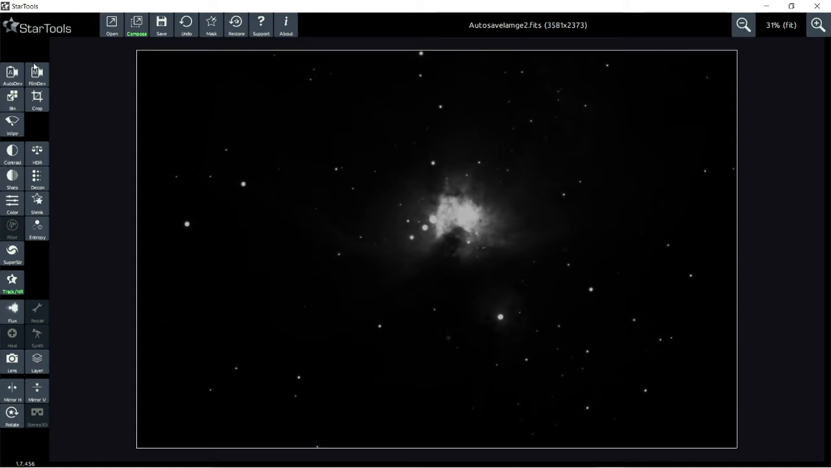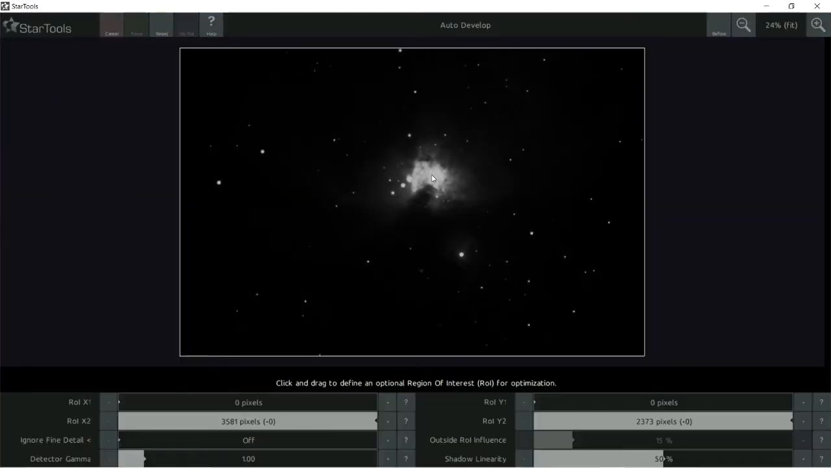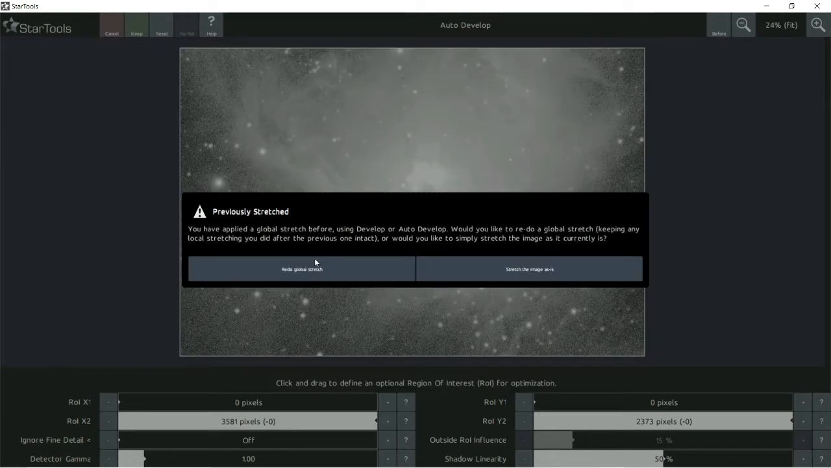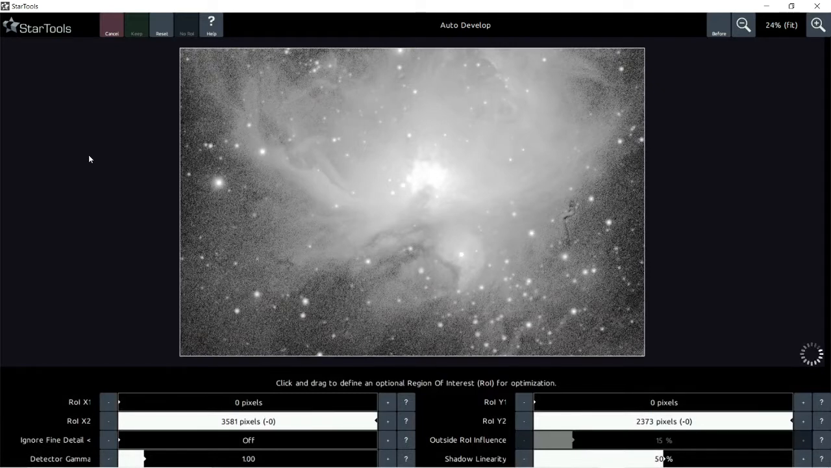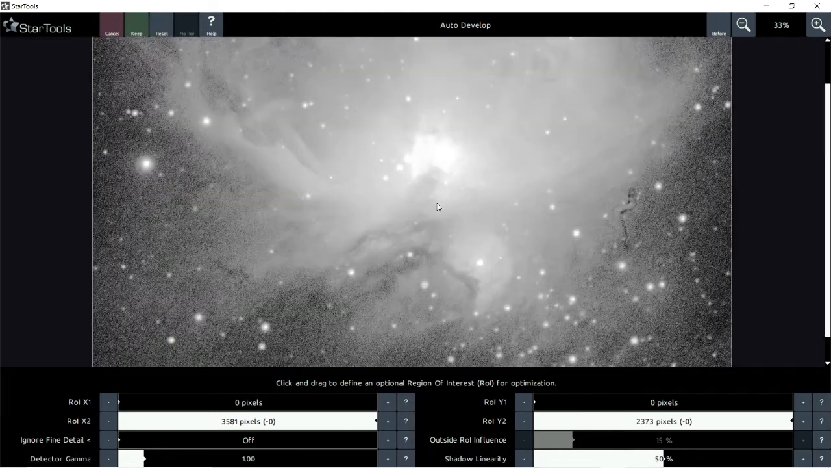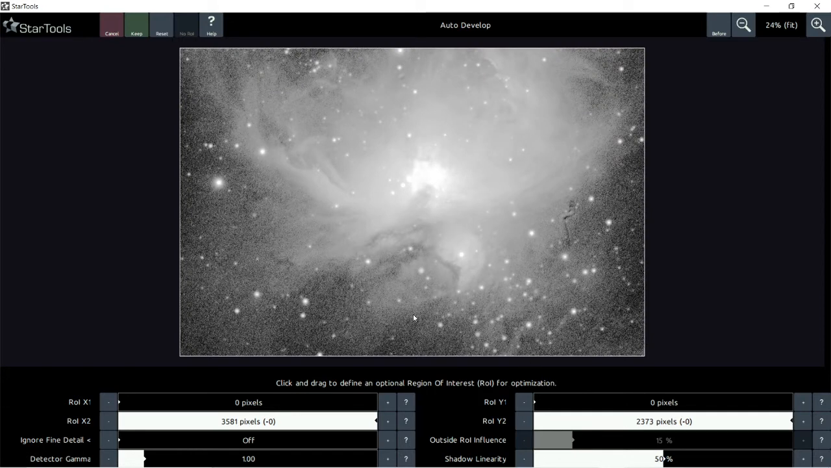Now don't go there. Go back to the auto dev or film development. You need to stretch the image before we do the other modules. See, we all make mistakes. Redo the stretch. The autodev does a really good job, but sometimes it will really overstretch.